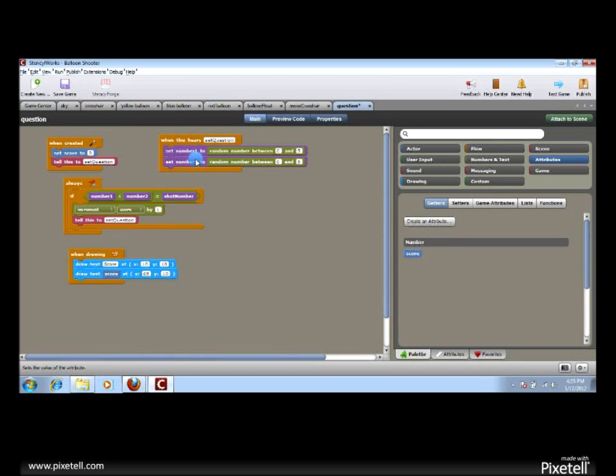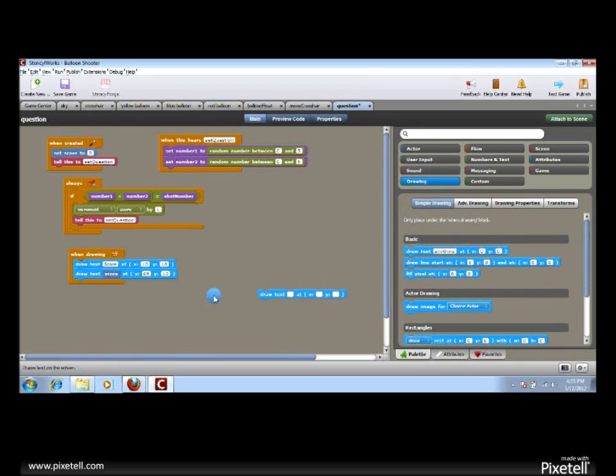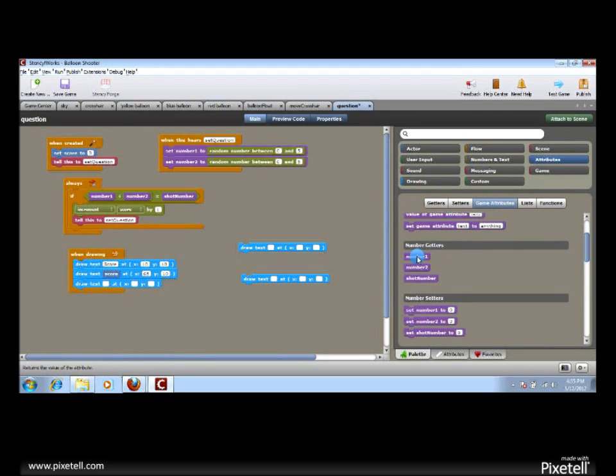Next we need to know which two numbers I have to add. So again, back to drawing and draw text, and I'm going to get a few of these out. One tip: if you know you're going to need something, you can drag the block out ready. So I'm going back to attributes, game attributes, and I know that I need to show number 1, and I'm going to put it at about 280, 440. This is near the bottom of the screen.